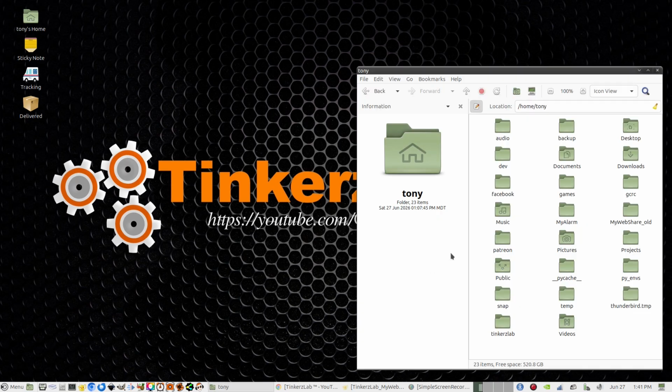So let me bring up my file manager here. I'll show you. I've got a folder here called WebShare_old. This was the folder that I had set up earlier for the installation of this app, and we're going to go through downloading it, unpacking it. We'll take a look at the files. We'll go through installing it, using it, and uninstalling it when you don't need it anymore.